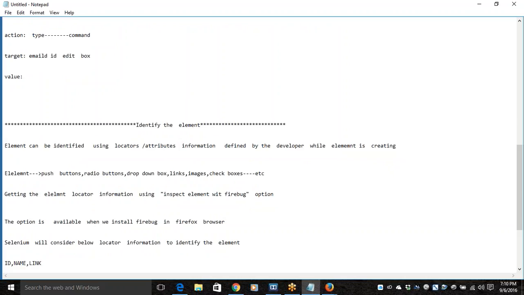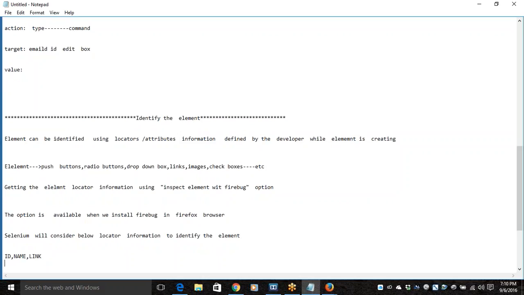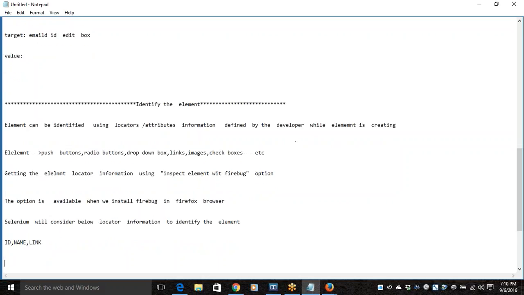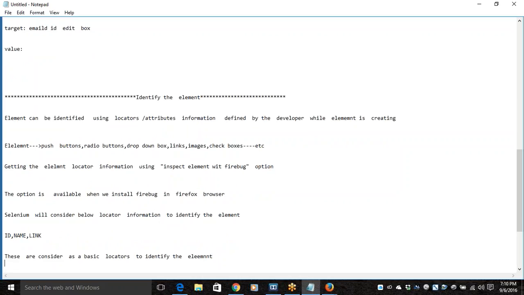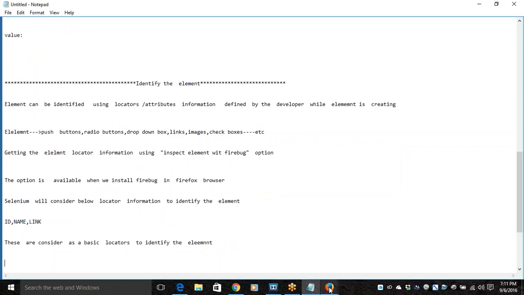If these three are not enough, then they can go ahead with XPath. Okay, so observe, these are considered as basic locators to identify the element. If these three are not enough, then we can go ahead with XPath. So I will explain. Right? Is it clear up to now?